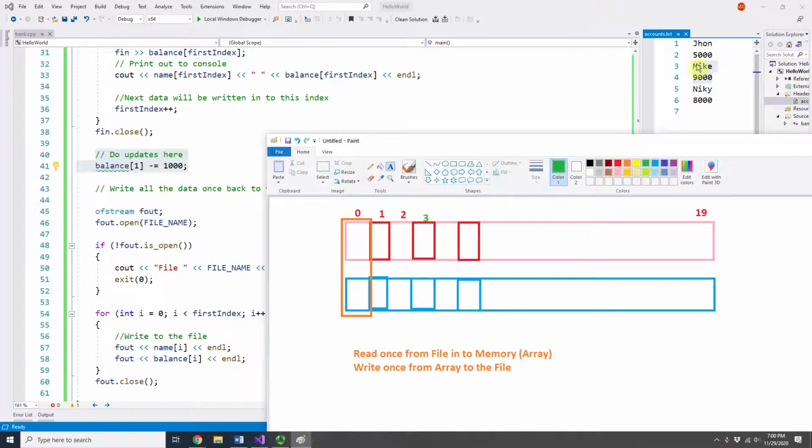If the account number, Mike for example, is the index that I'm going to remove, let me put a different color. This one I'm going to remove. I will mark it, and when I am saving, I will skip it. So I don't have to write this one.